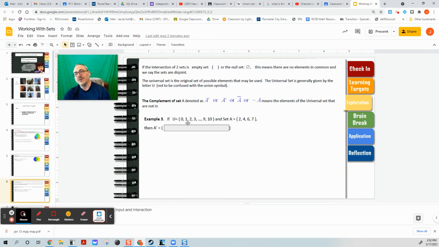If we start with 0, go to 1, 2, and 3, we can see that we're counting by positive integers. So I know that the universal set here includes 0, 1, 2, 3, 4, 5, 6, 7, 8, 9, and 10. That little ellipsis says it includes 4, 5, 6, 7, and 8, as well as the numbers you see there. Then we have set A. Set A only includes the elements 2, 4, 6, and 7.